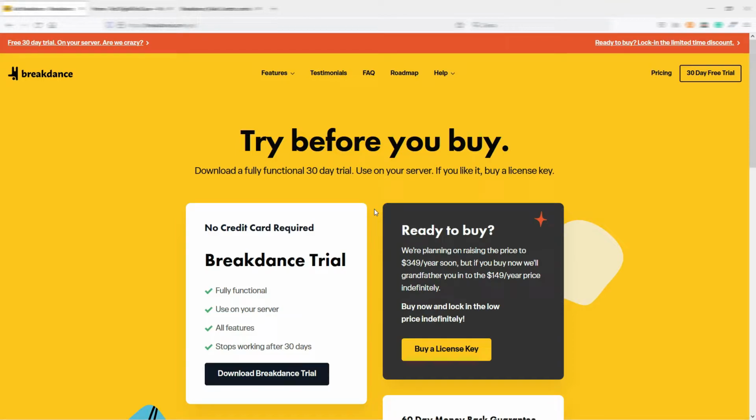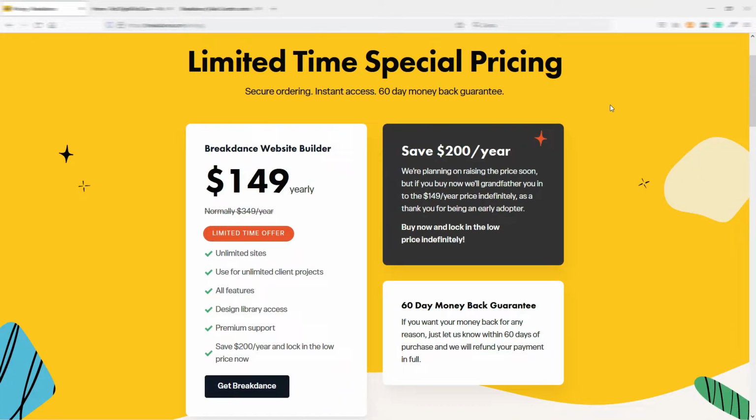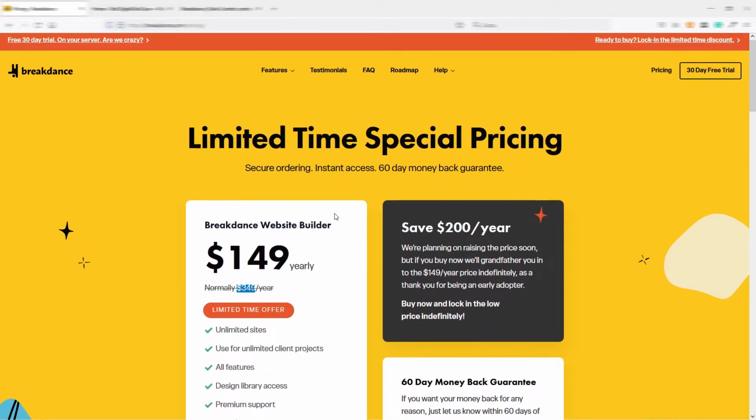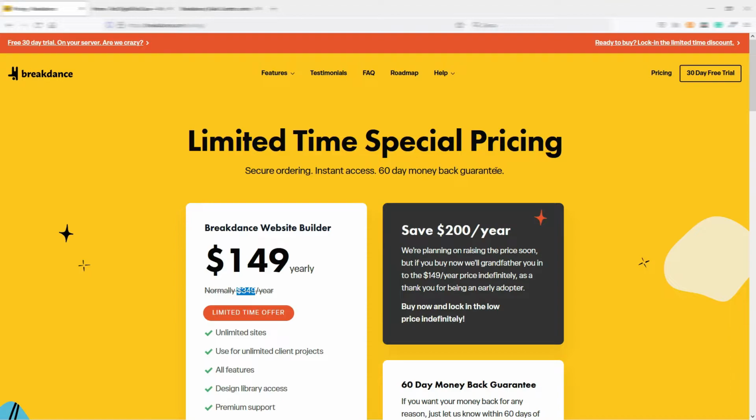But how much does it cost? This is the pricing page of Breakdance, and as you can see, limited time special pricing, because if you buy it now, you will spend $149 every year, but for an unlimited number of sites and unlimited number of projects. This is a promotional price because it will cost more, it will cost $349. So this is a good moment if you want to try and maybe purchase Breakdance. When you pay, you will also have a 60-day money-back guarantee.